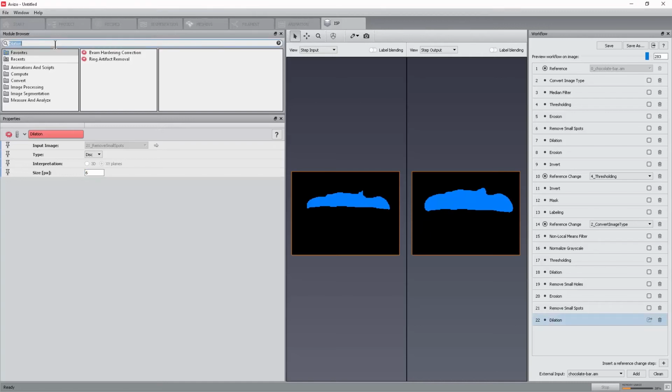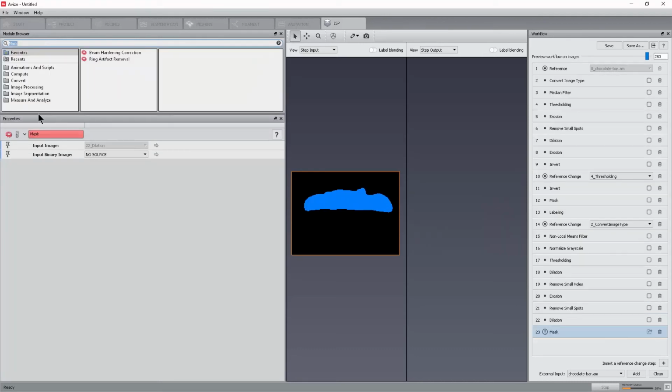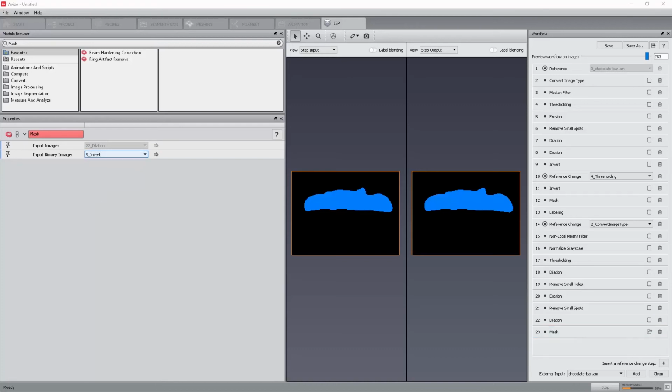Finally, we subtract the nougat selection from the caramel to ensure that there is no overlap between the two. To do so, we add a mask module where the binary image is step 9, invert. The caramel phase is now selected in addition to the nougat phase.